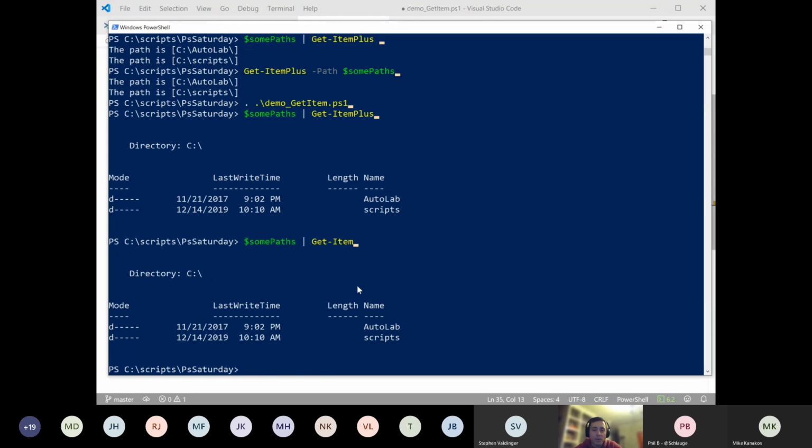What I would like to do is know the size on disk of AutoLab and the size on disk of that scripts folder, right? And so I could use PowerShell to iterate through all the files and count, but for this demo, I'm actually going to use the Sysinternals utility called disk usage, du. And I'll just show you how that works real quick.